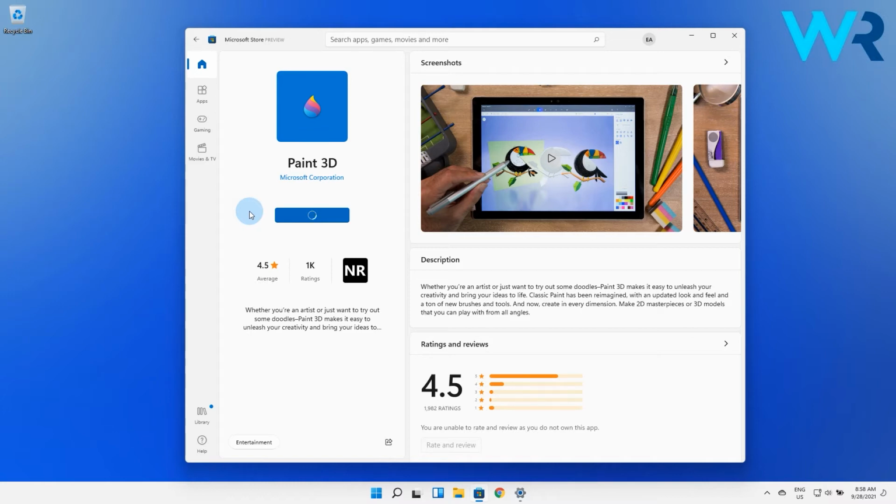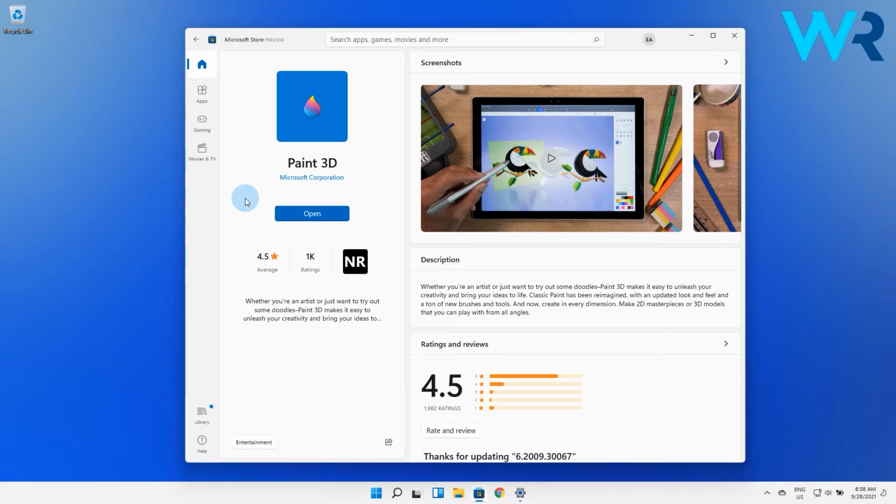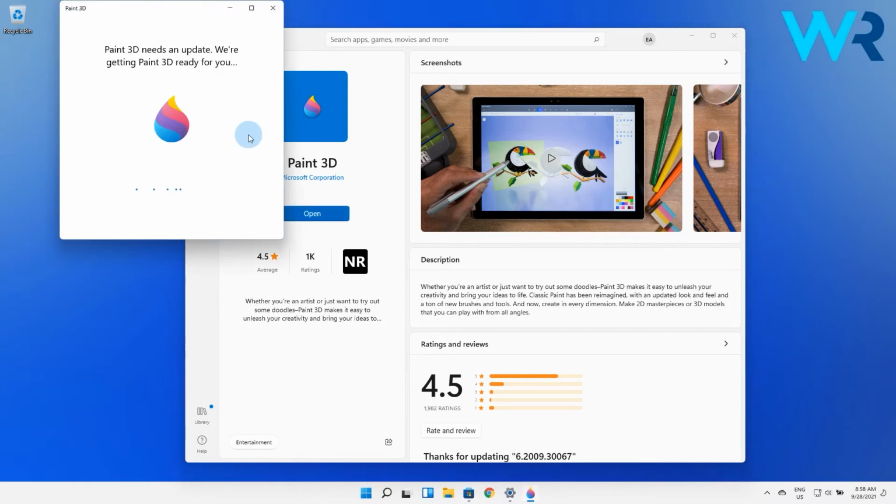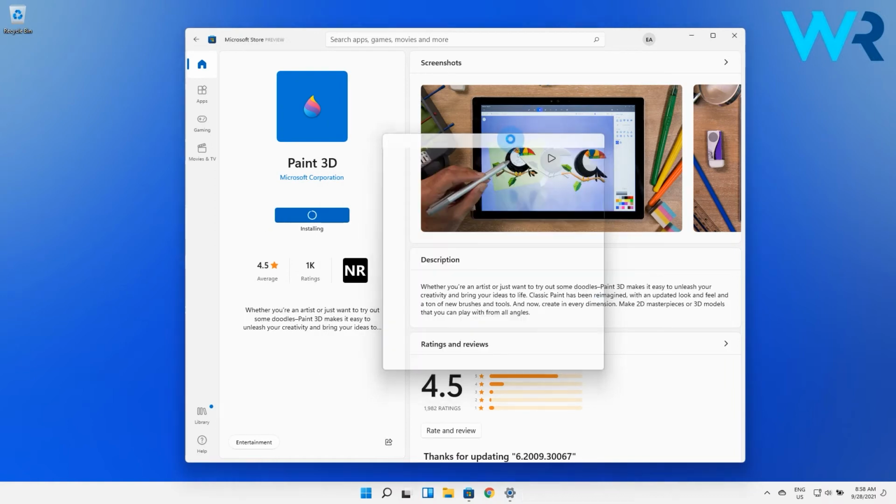Now you have to wait for a bit because Microsoft Store will download the app and then install it. And after it's installed, you can simply press on the launch button. And voila, you just enabled Paint 3D in Windows 11.